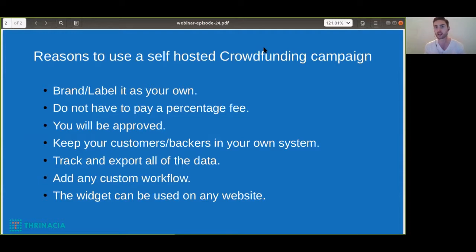All you need is to copy and paste the widget code onto the website. So if you have your own website, that's great. You can use the widget code on there. If not, and you have a website that you think you could run the crowdfunding campaign on, all you have to do is provide the widget code and it'll be running on the website, no problem.